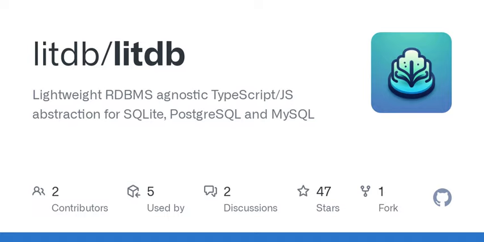As we wrap up today's discussion, let's reflect on the main points. litdb simplifies the SQL writing process, enhances developer productivity with type safety, provides portability across database systems, and encourages creativity through composable queries. So, if you're looking for a way to make SQL more enjoyable and manageable in your JavaScript or TypeScript projects, litdb might just be the tool you need.